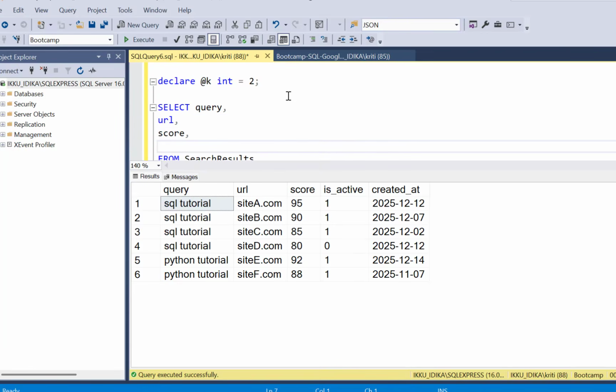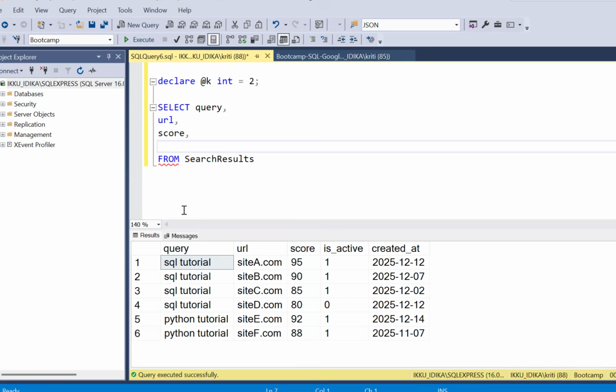And now we are going to start ranking the results for each query. So here I'm going to use the ROW_NUMBER function, which is going to create a consecutive sequential series of row numbers based on my partition. So my partition is on query, and I'm going to order by score of the particular URL in a descending manner. So let's call it RN.